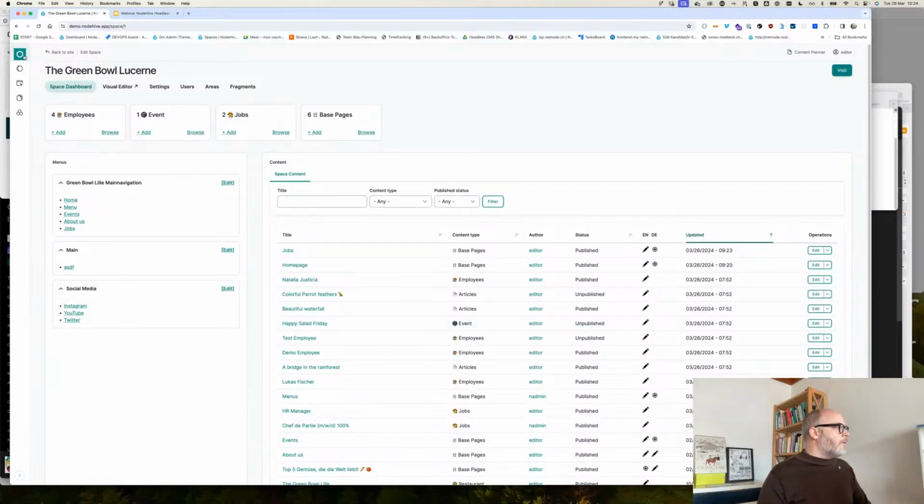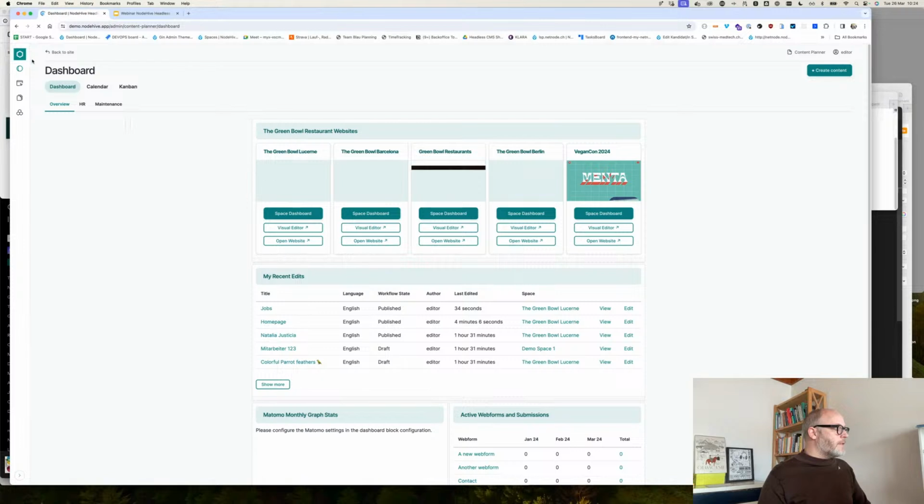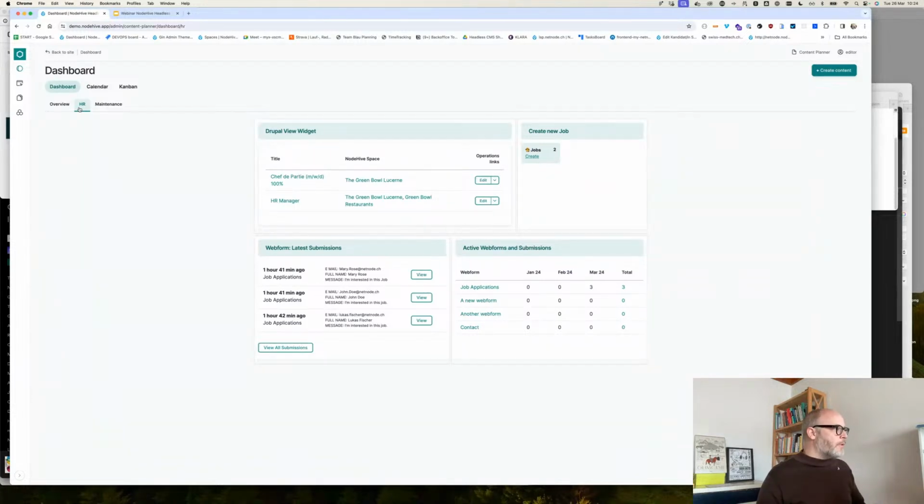Now I want to demo the dashboard a little bit more, because we think this is very, very powerful. So for example, we have here now the overview tab. So this is where I am now. Here I can also create custom dashboards, and I created one for the HR department. So I'm now, for example, an HR person, would log in, and then I created this dashboard which shows the current open jobs. I can also create a new job, and then I also see the latest web form submission.